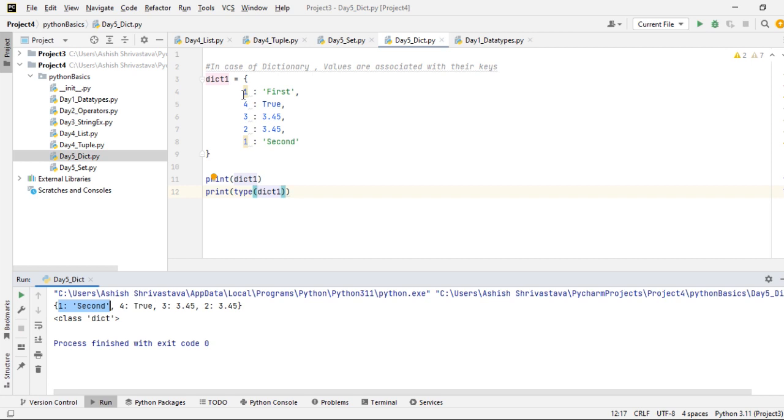That means the first is discarded. Initially it saw that 1 is having a value associated, 'first', but then later on it came across the value 'second' associated with 1. So it will overwrite the first value, and 'second' will now be stored against 1. But if we have duplicate values, you are able to save those values against different keys. The key should be different, definitely.